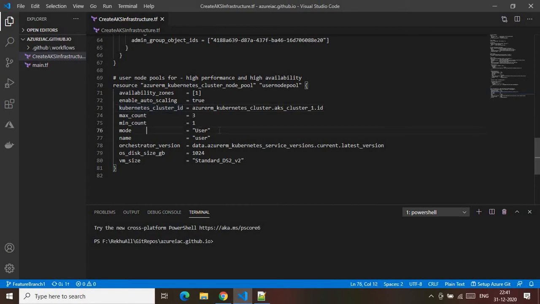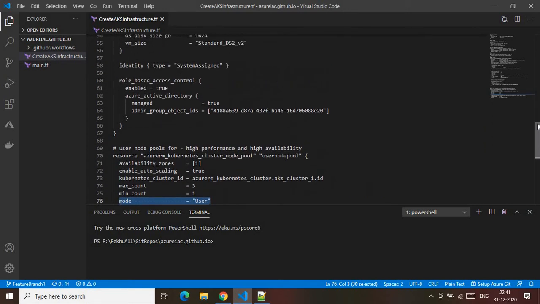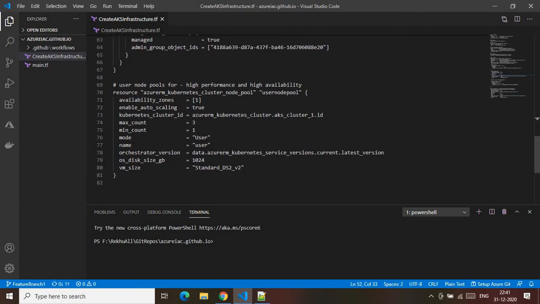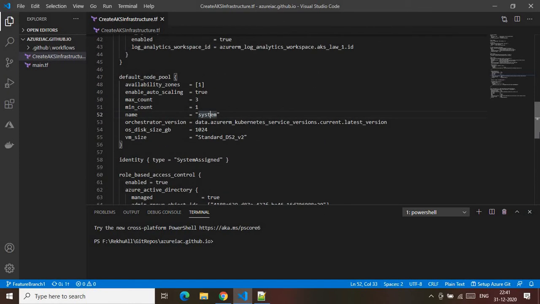Mode, here you see the difference, right? Here the mode is user, but in the default node pool of the AKS cluster the mode would be system. That's the difference. And the name I'm giving as user, whereas the other name is something like system.